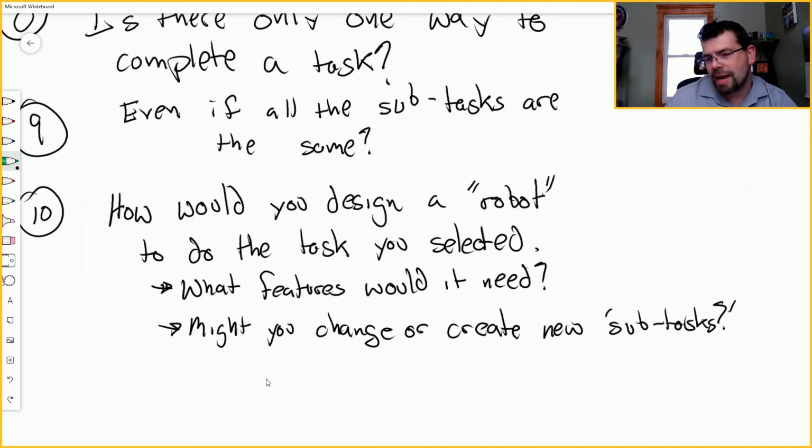So with that, I'm going to let you go and attempt to do these. Take a look at the written instructions that are basically a copy of these, and we'll see what you come up with. Thanks.